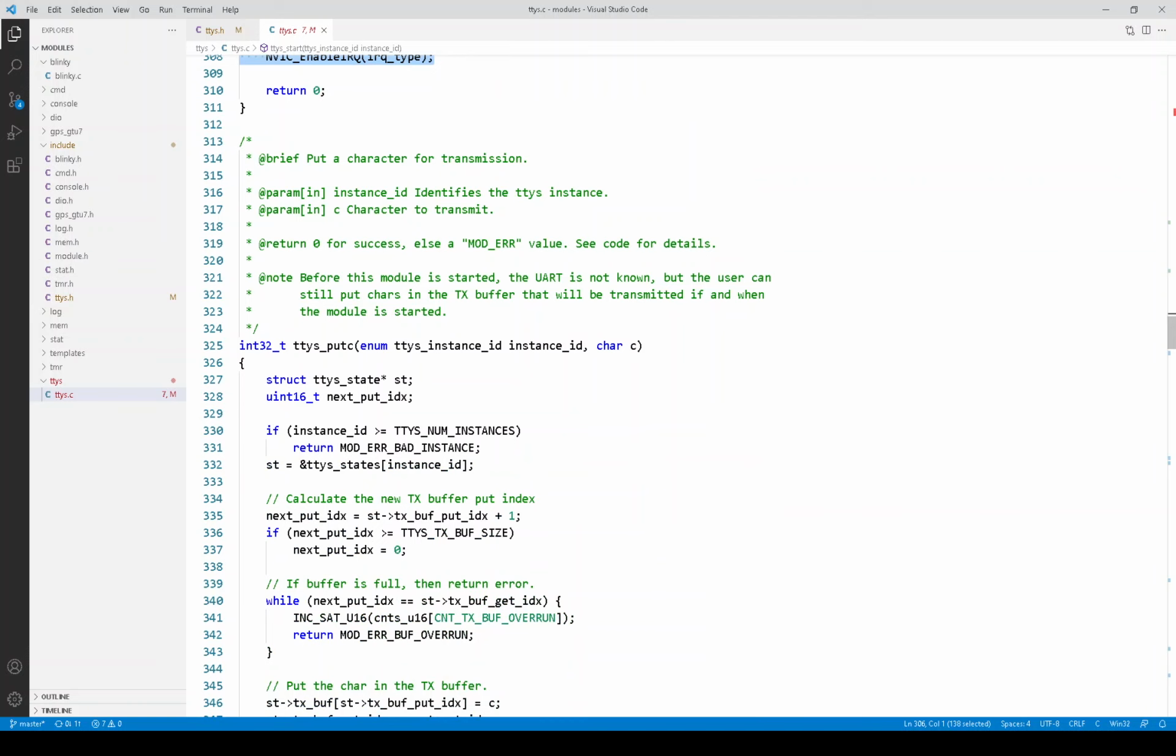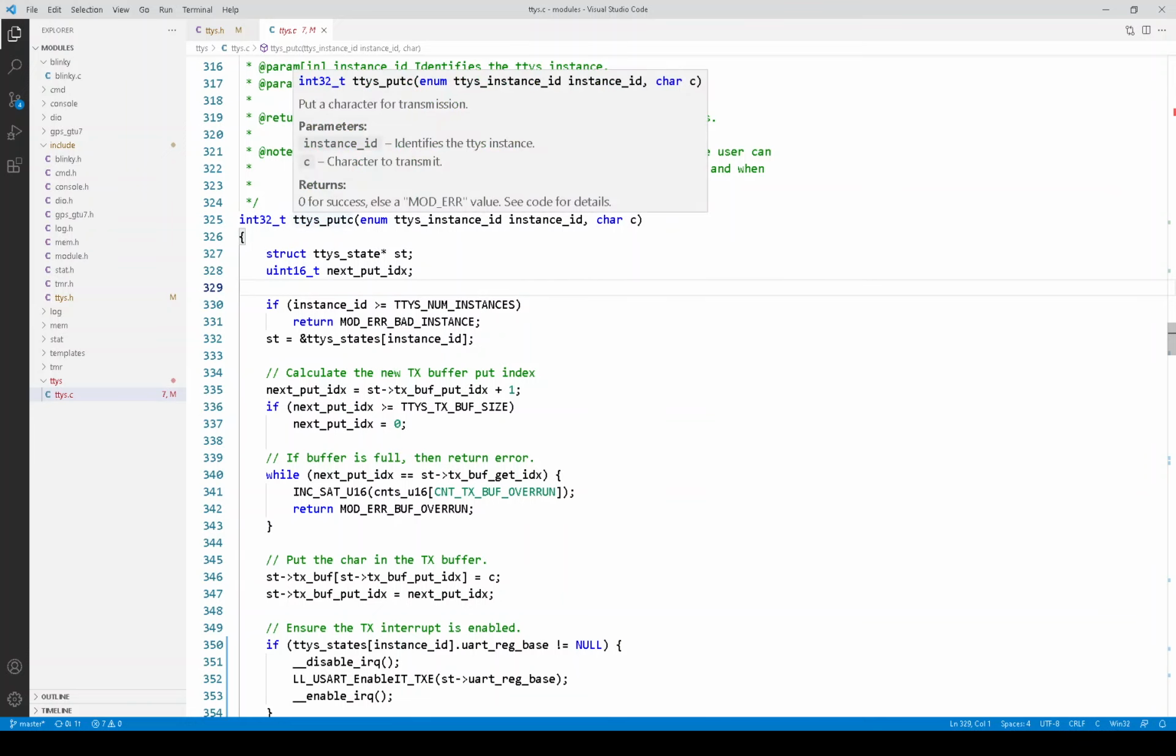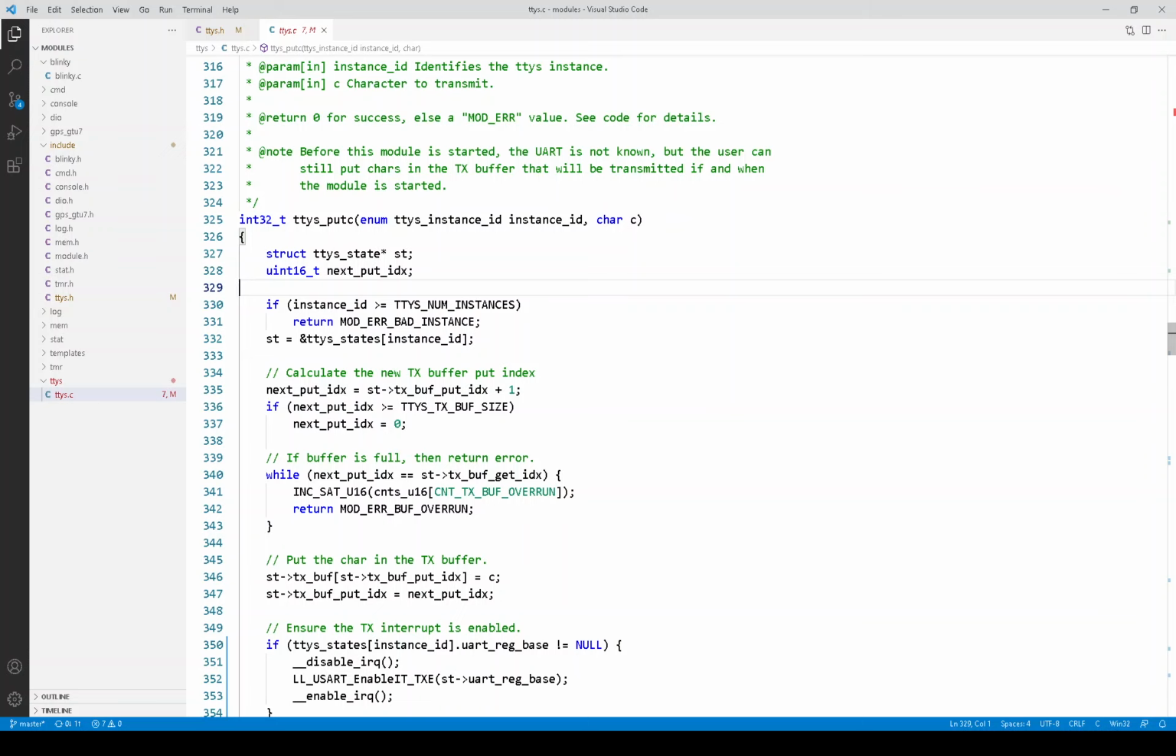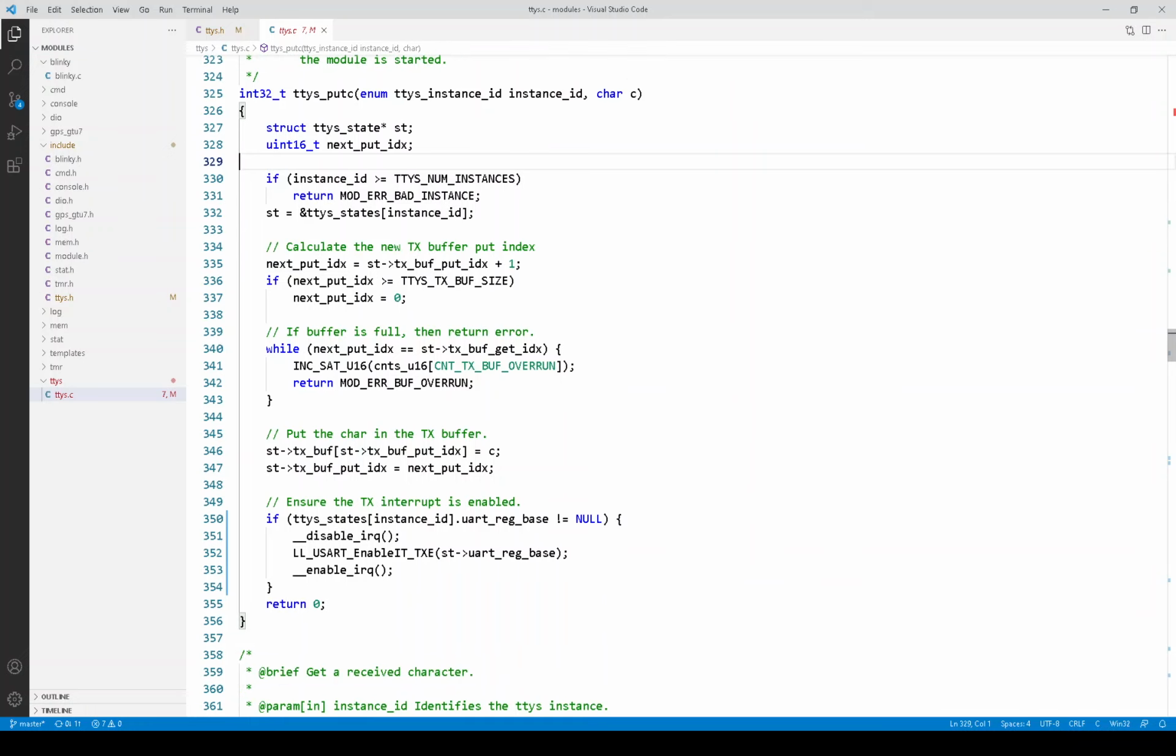So now we're looking at these what I called fundamental APIs, TTY putC and TTY getC. Put character: the objective here is to put a character on the transmit circular buffer. There are two cases. One is if the buffer is full, and the other is the buffer is not full. If the buffer is full, which it's detecting here, it increments a performance measurement saying I have a transmit buffer overrun, and it returns an error.